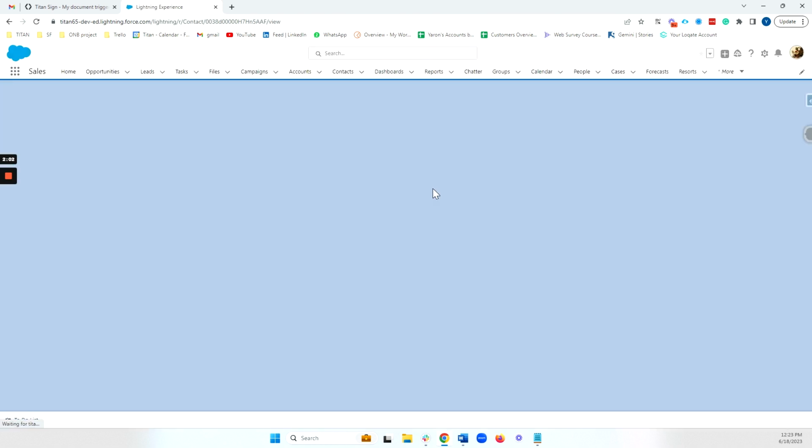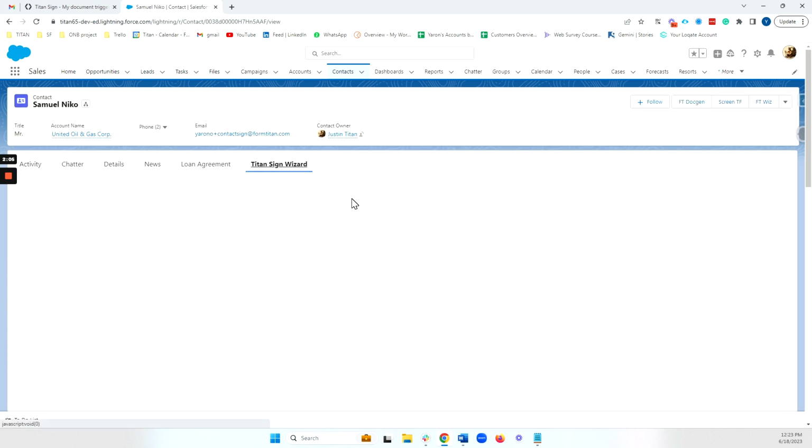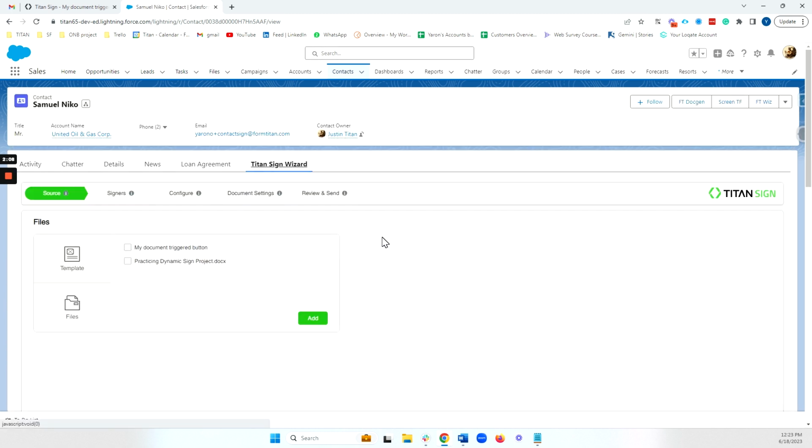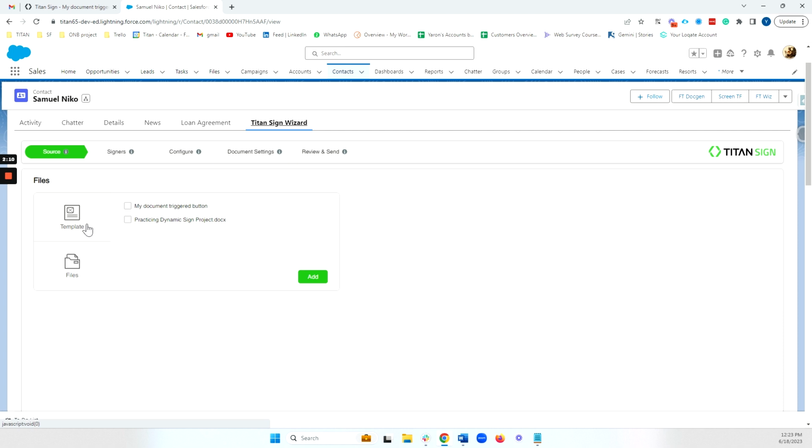And we'll go back to our record. I'll click on the Titan Sign Wizard tab. And here is our Titan Sign Wizard. And as I said, we can leverage a template that was built in Titan Sign, as well as files from Salesforce or from your local device. In this case, we're going to start with a template, and later we will show how to do this with a file as well. We'll choose this template.